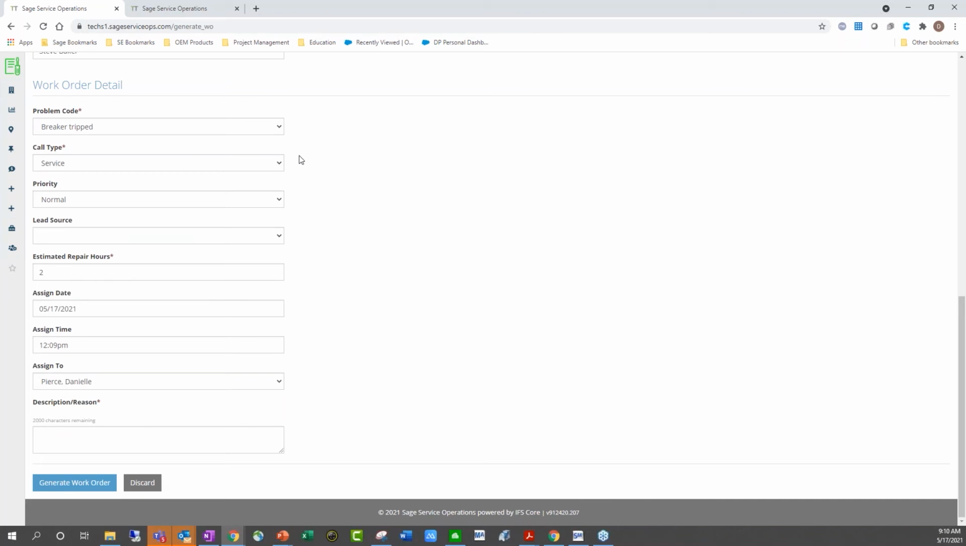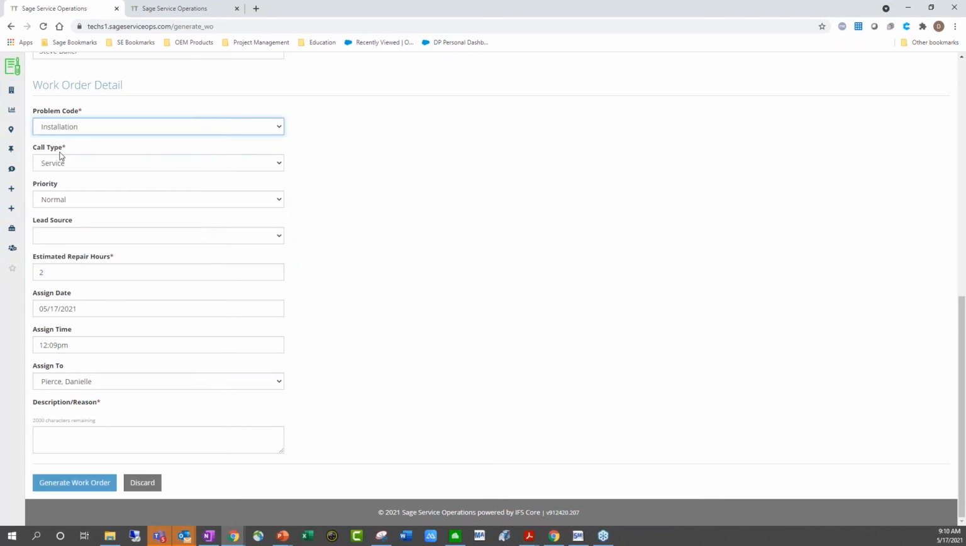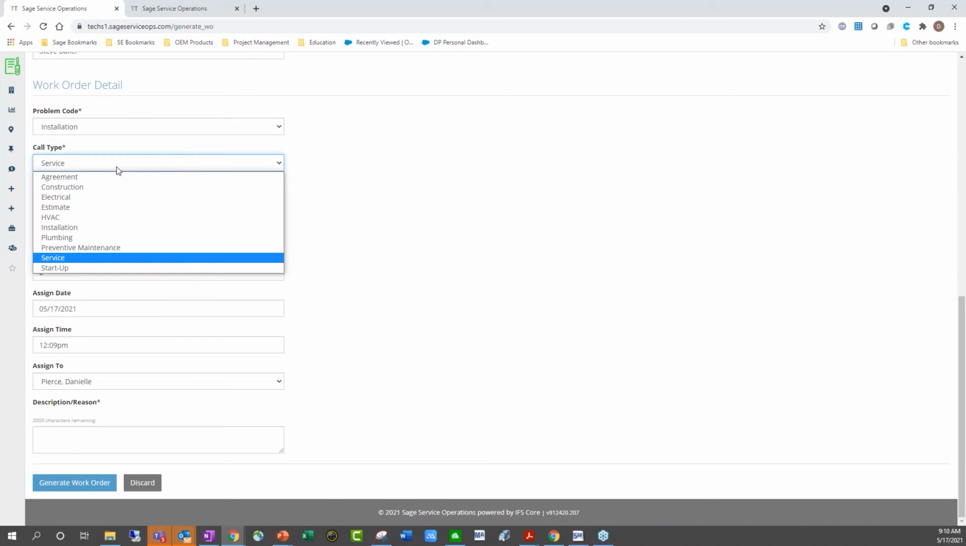Then at the bottom, we can provide more information for the work order detail. So you have your full problem code list. We also have the call type, which we can choose directly from here. And if you are doing small jobs or agreements, these will provide some additional entry fields that you can enter in.